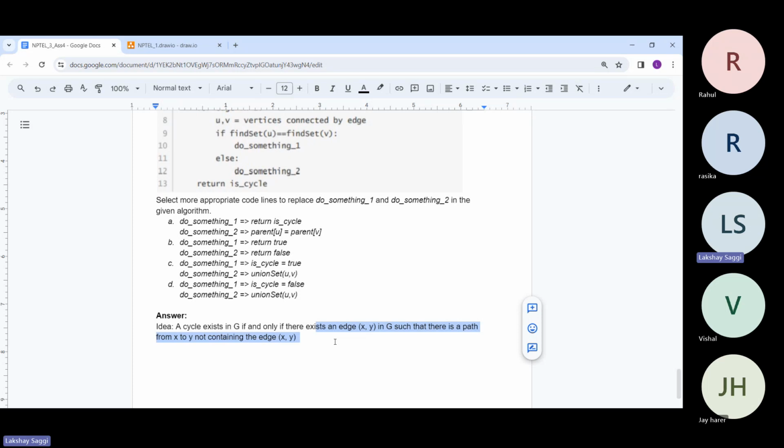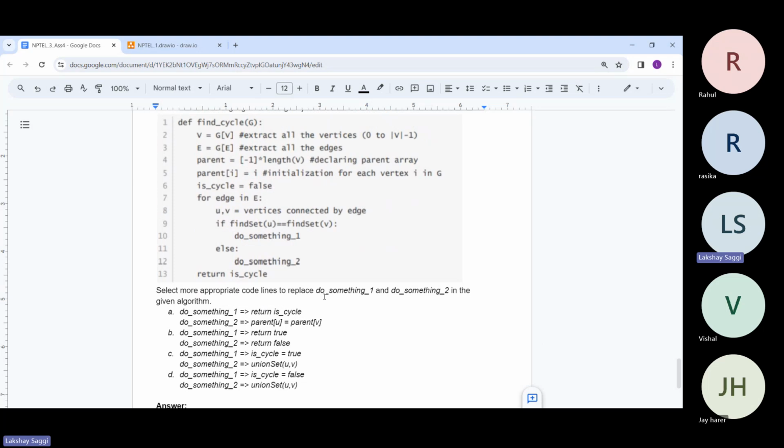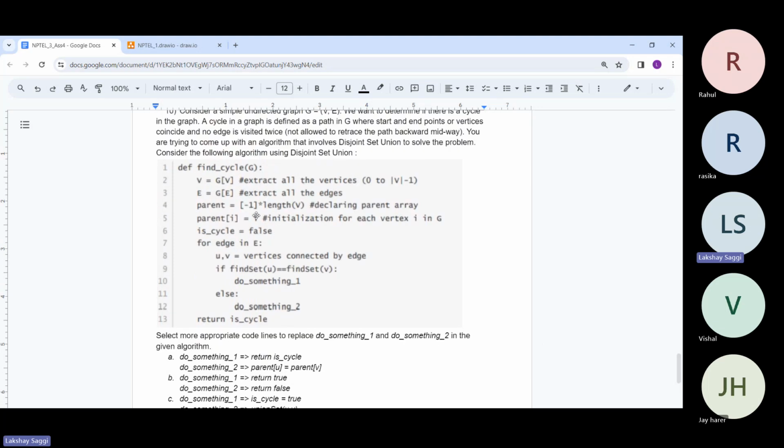Because we have not yet added the edge U comma V, but we are still obtaining a path from U to V. If we can obtain a path from U to V even if we have not added the edge U comma V, then this means that U comma V is such an edge, and so a cycle will exist. I hope you understand the idea here. So this is what this code is doing.